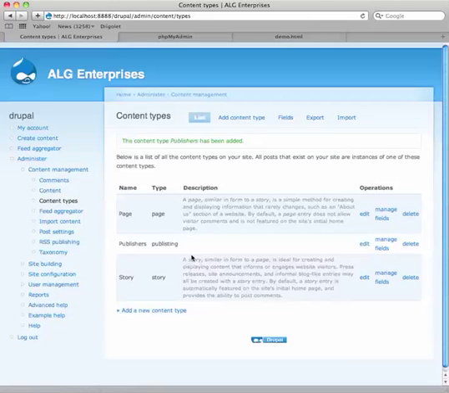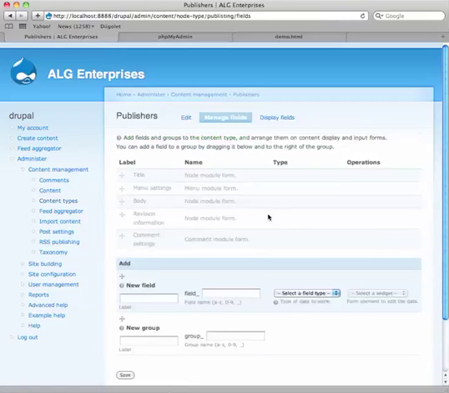So I want to begin by managing fields for that content type. Right now I don't have any custom fields, so this is just a container, but it's not doing me any good. So I'm going to begin by selecting new field, and I'm going to create a new field for the publisher address.